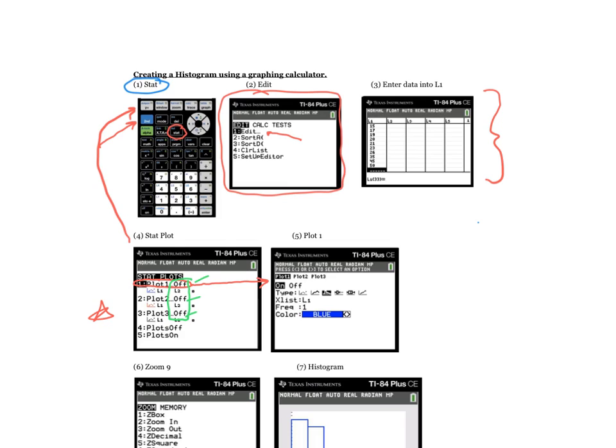If you have multiple plots on, you can end up with errors if you're trying to make no more than one graph. There's a fast way to turn them off. You could do number 4, which if you hit enter on that twice, you would turn them all off.